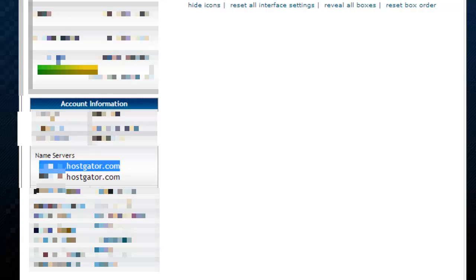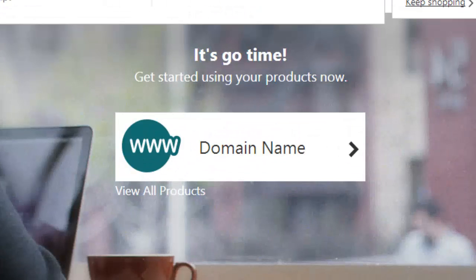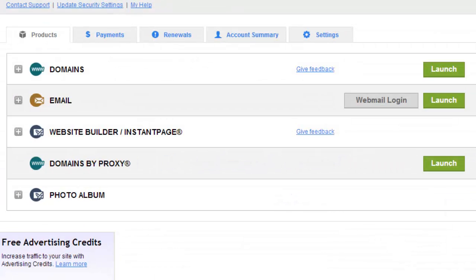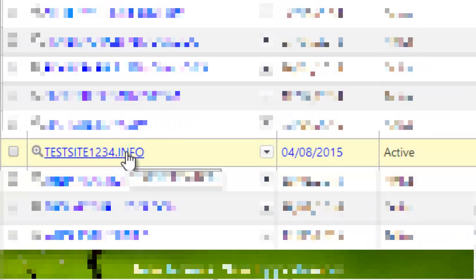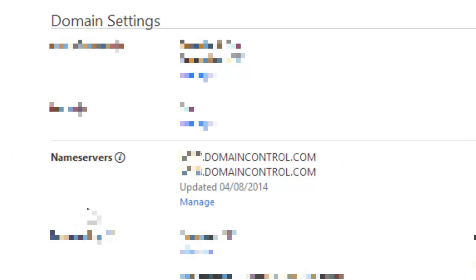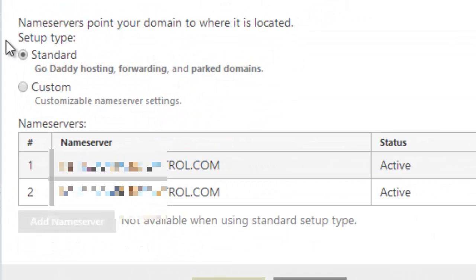And then back over to GoDaddy, and then click My Account. And then here where it says domains, you need to click launch again, and then search for the domain that you've just purchased and click on it, as I'm doing here. Then you need to look for name servers. You can see that it's set up for just the standard GoDaddy name servers at the moment, so click on manage.